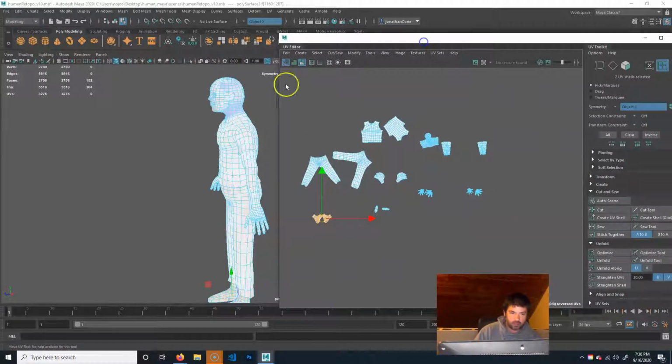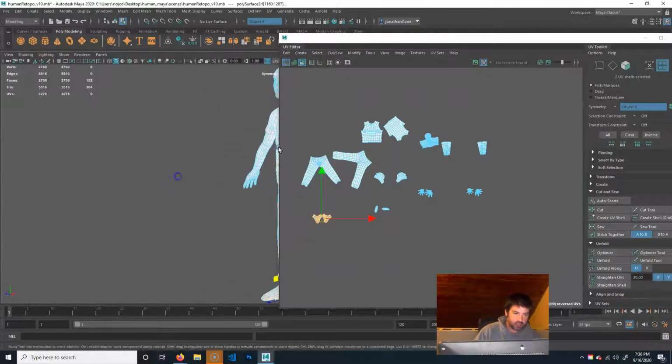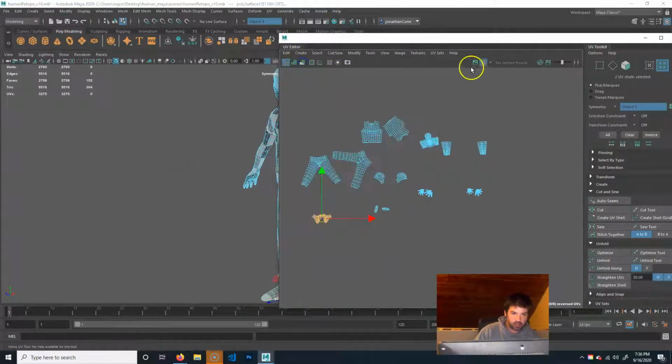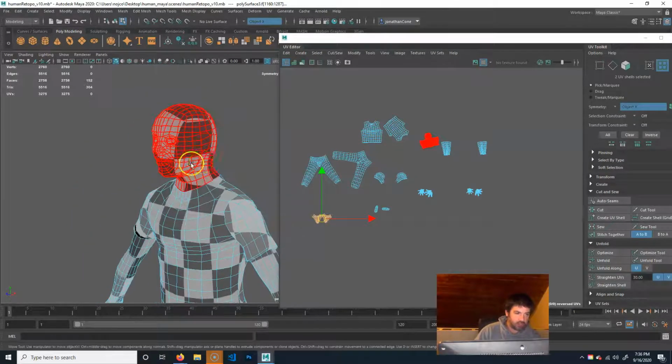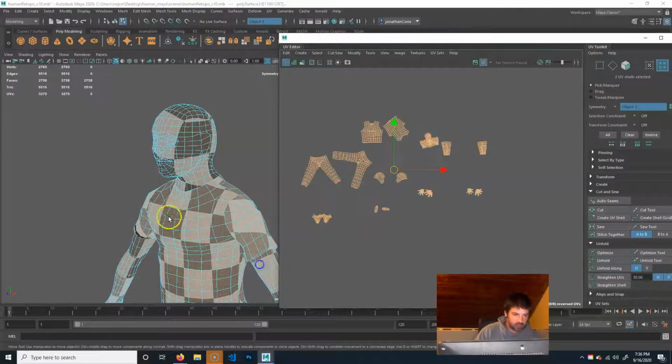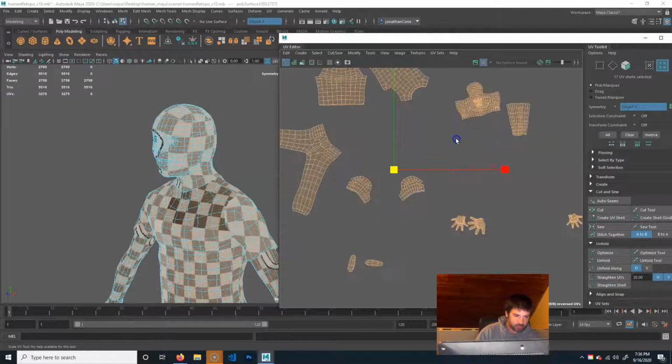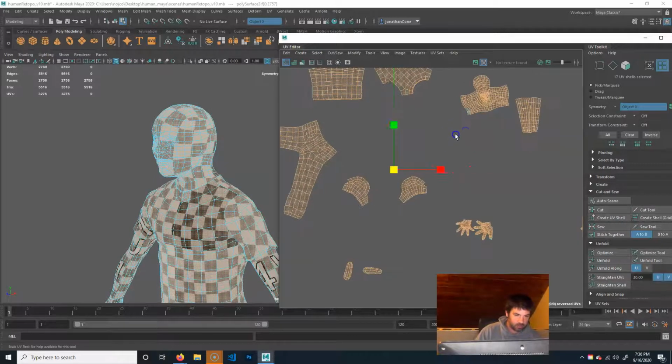So next, I just want to check the checkers and make sure that all the checkers are relatively the same size. Let's turn this off and turn on checkers instead by clicking on this button. These are a little bit too big. In order to make the checkers smaller, I need to give this more texture space, so I'm just going to make it bigger, and then hopefully that'll give me a better idea.